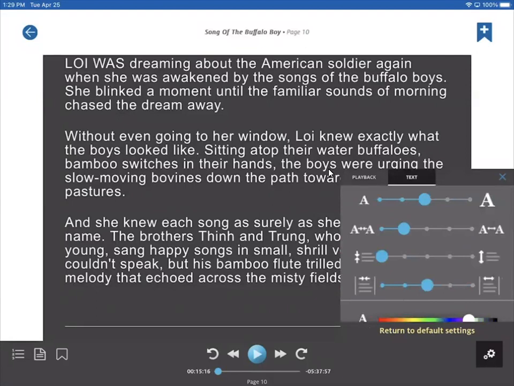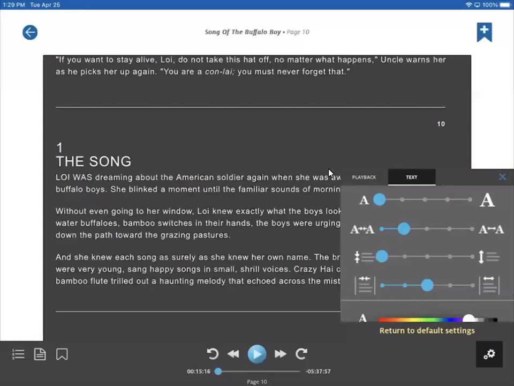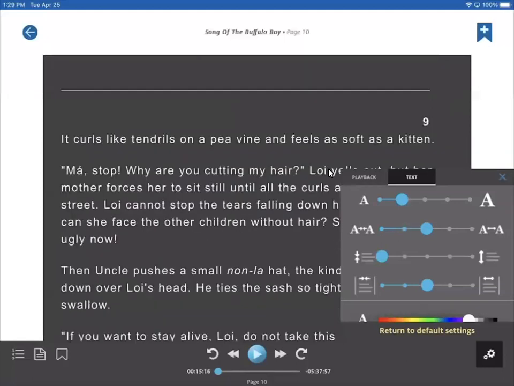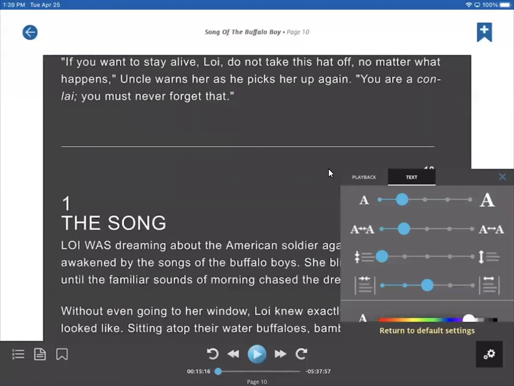So you can make the font very large. By default, it is kind of small. Some students, that doesn't bother. For my old eyes, I like to make it a little bigger. The next one adjusts the space in between the letters. Some students say that if there's a little bit more space in between the letters, it is easier for them to see the words and read the words.